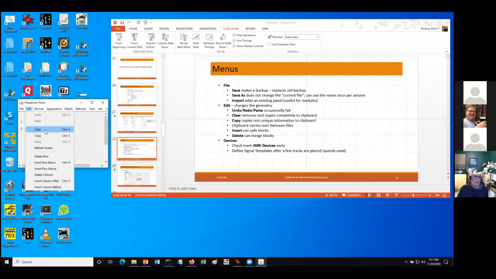Clear will clear out a region, and what it does is it takes all the track plan that's in that region and puts it on the clipboard exactly like it is. Copy doesn't clear it out, but it puts just the structure on the clipboard. It doesn't put on the clipboard the names and decoder addresses and things like that. The thought is that if you're going to copy something, you probably want to paste it somewhere else, and you don't want, for example, two blocks with the same name, or decoders tracked in two different places that have the same decoder addresses.